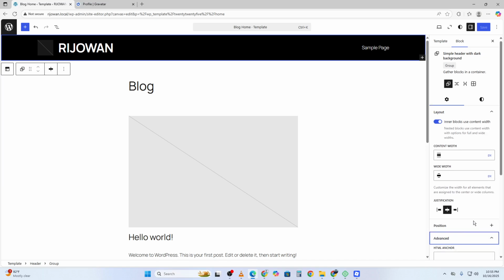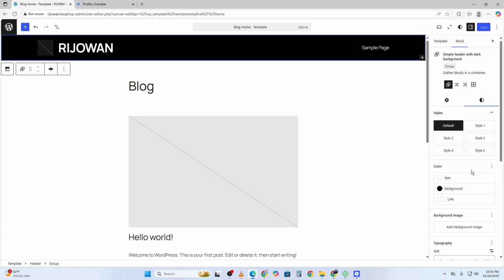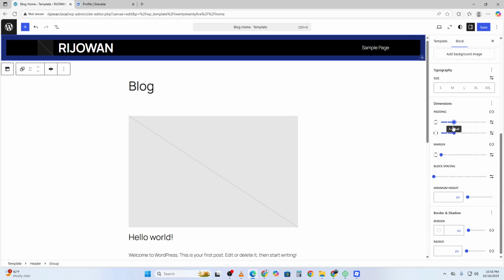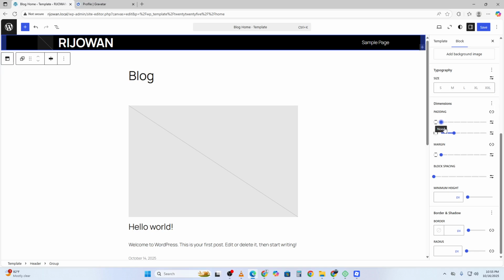Now, look for the dimension section. Here's where the magic happens. You can increase or decrease padding and margin to control how much space surrounds your menu items. This instantly changes how large or compact your navigation looks.